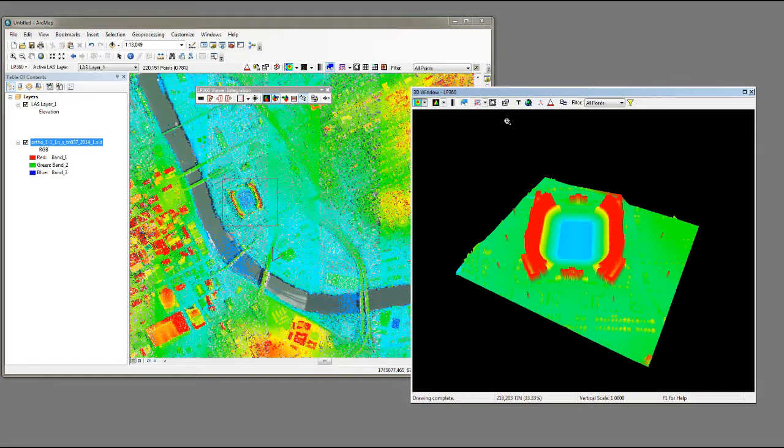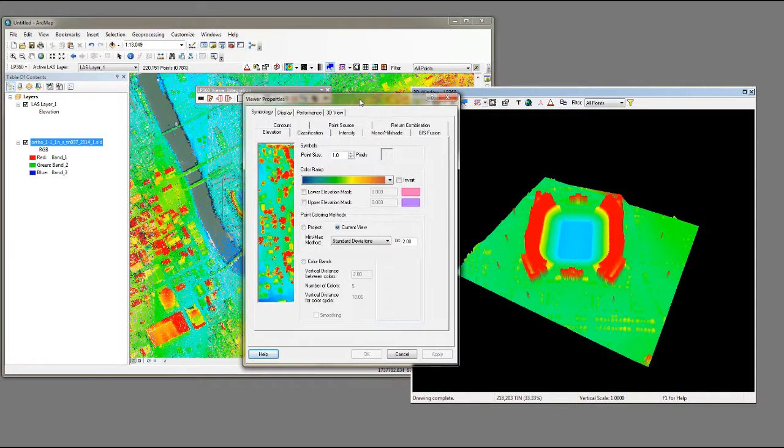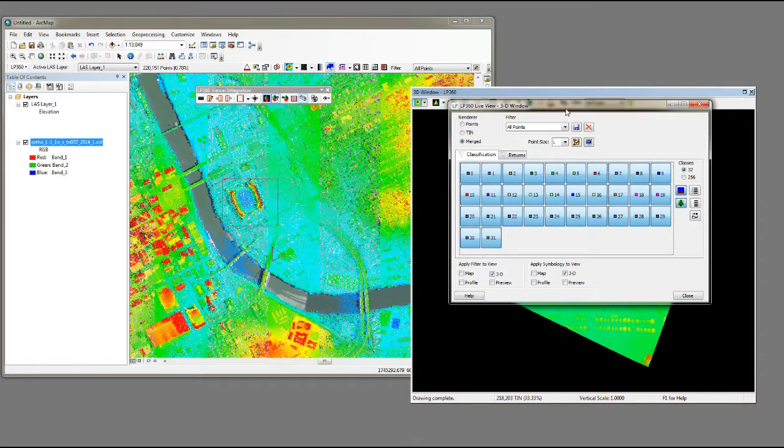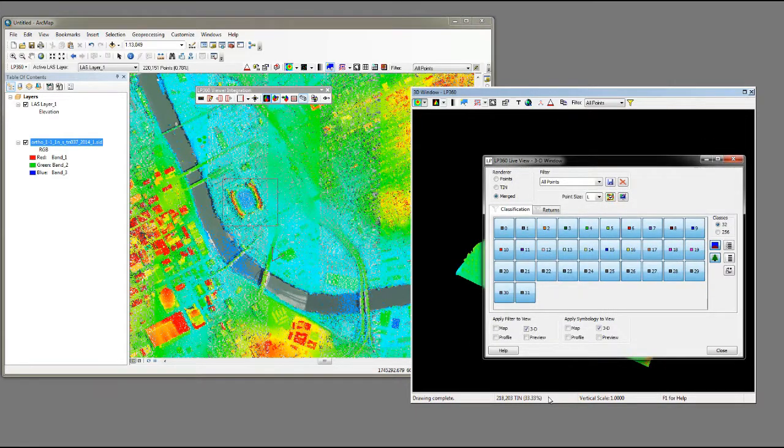At this point, you should probably take some time to investigate the 3D window layer properties and compare those to what you've seen in the data view and profile view, as well as the live view, which again is exactly the same as you've seen previously.